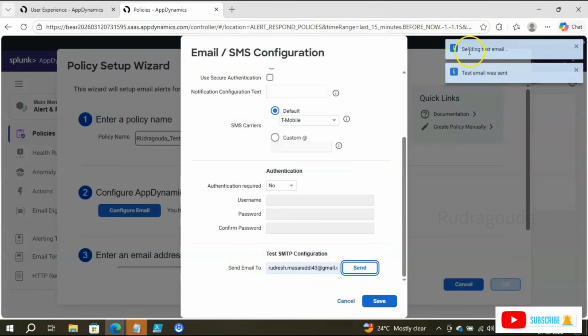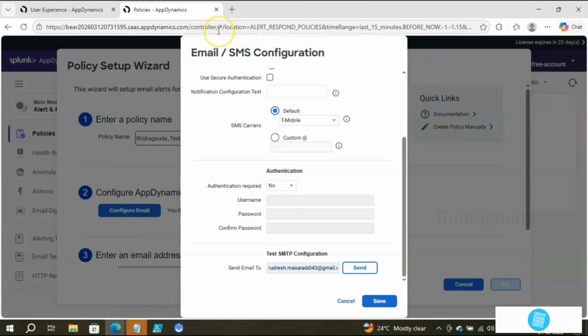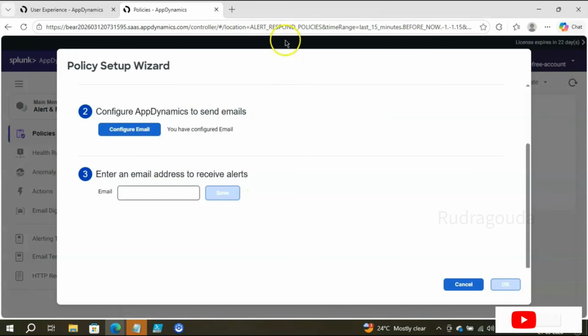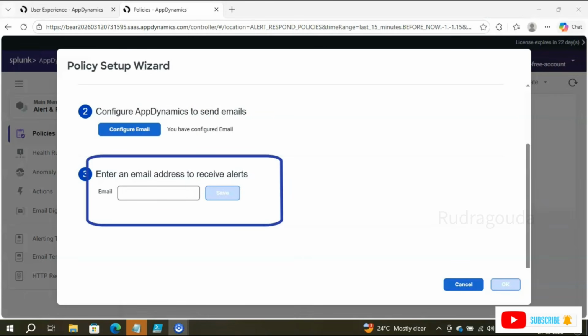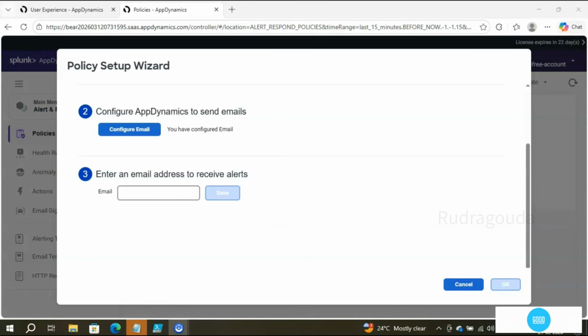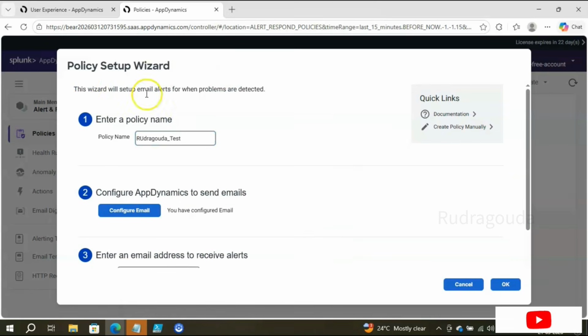You can see it sending the test email, and the test email was sent successfully. If you go to your Gmail, you are able to see that particular email. I will show you that also, no worries. But right now click on save, come down and provide the respective email IDs here as well. Enter an email address to receive these alerts. Again, I will put my email ID here, and I'll click on save. That's it for setting up the email notification.